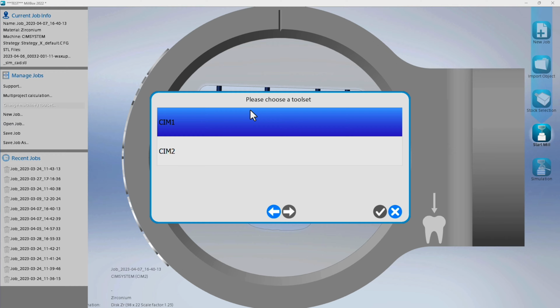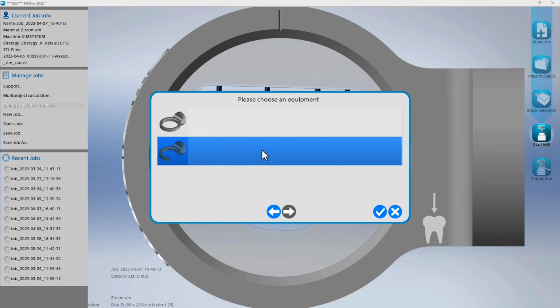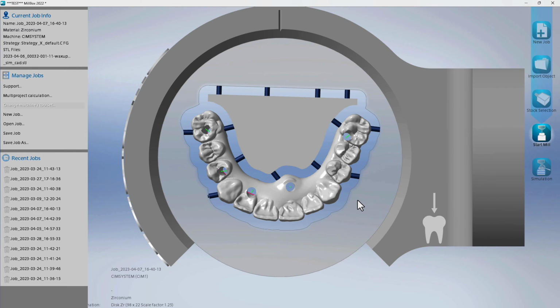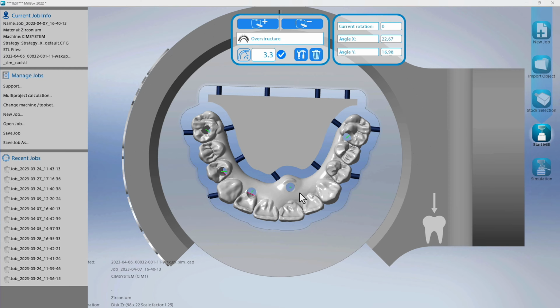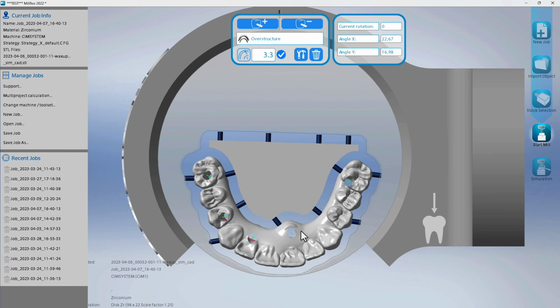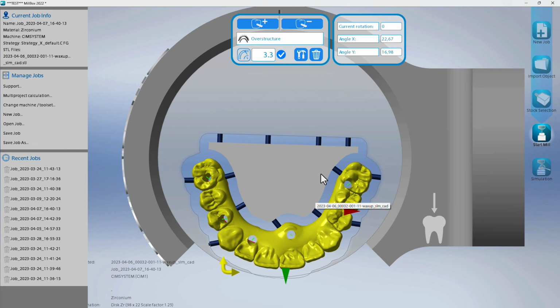So now we are going to select Scene System 1 and open the C-clamp fixture. So now the software will change. You can renest your part considering that new fixture and new toolset.